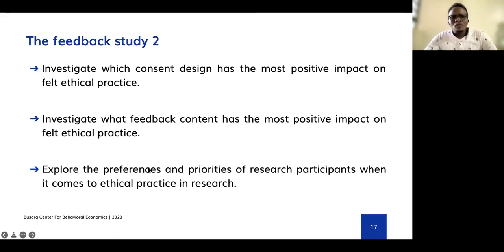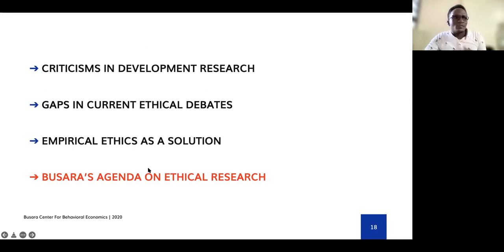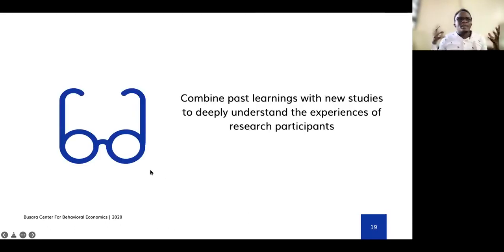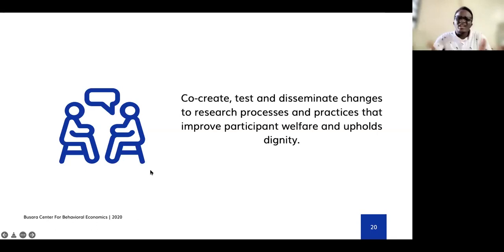And to do all this, we have a formal agenda on ethical research at Busara. In this agenda, we will combine past learnings, what has been done before around this, together with new studies to deeply understand what participants want. After this, we will co-create, test and disseminate changes to research processes that are aimed at improving participant welfare and upholding dignity, because we believe that as a human, everybody has dignity. It's something that people cannot take away from a human being.